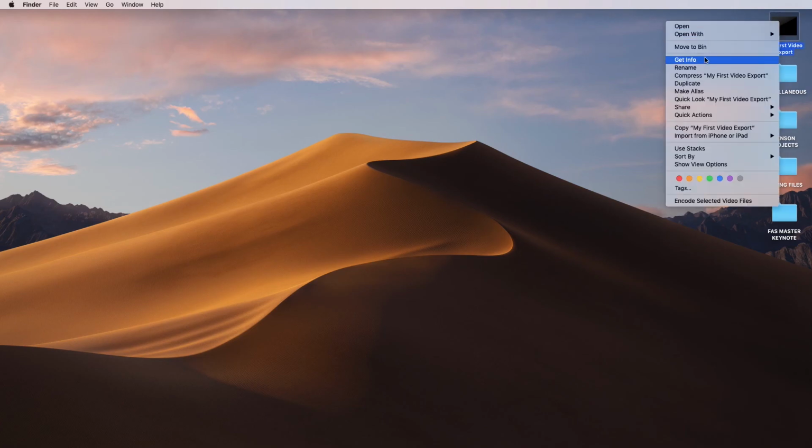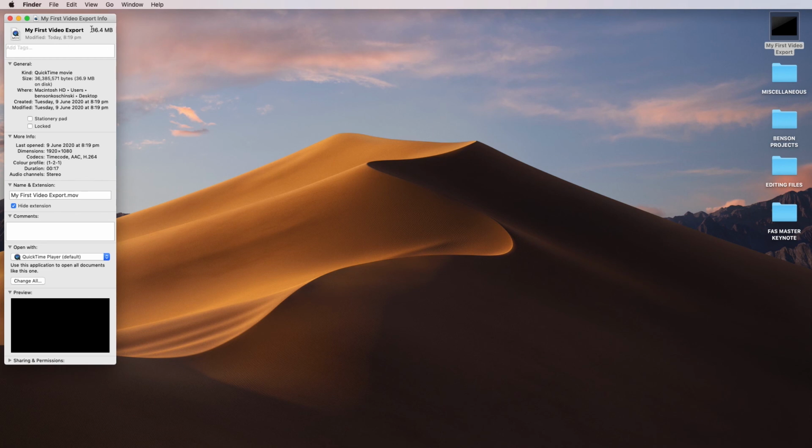If you right-click on the video and say Get Info, you can see the size of the clip. You can see that this one is 36.4 megabytes, which for a video this length is probably okay. If a video seems to have a very small file size, then something may have gone wrong in the render.